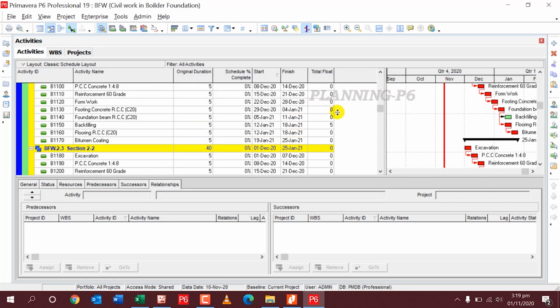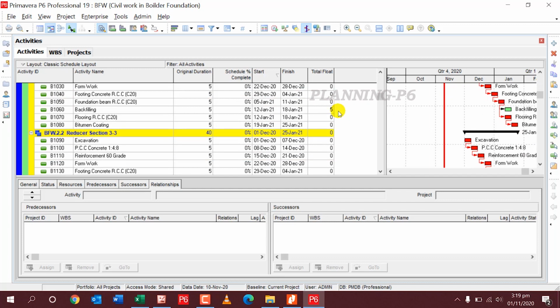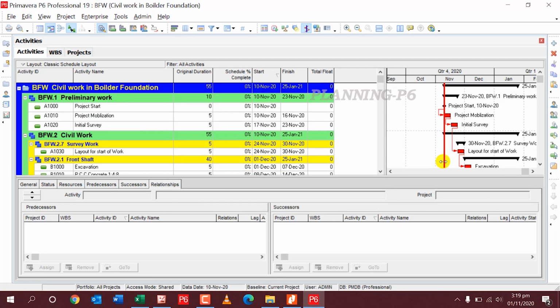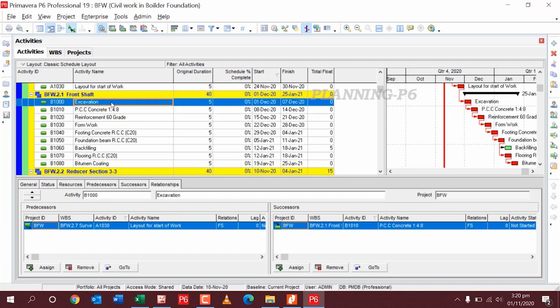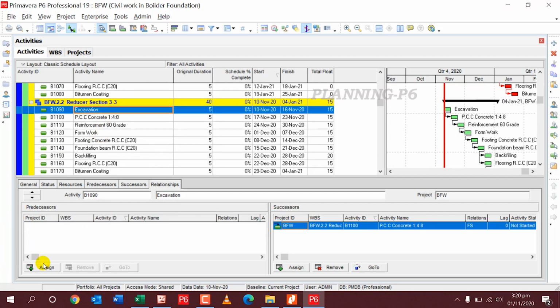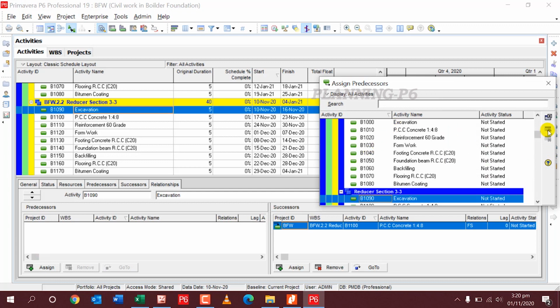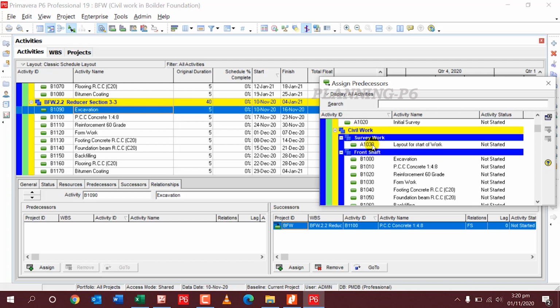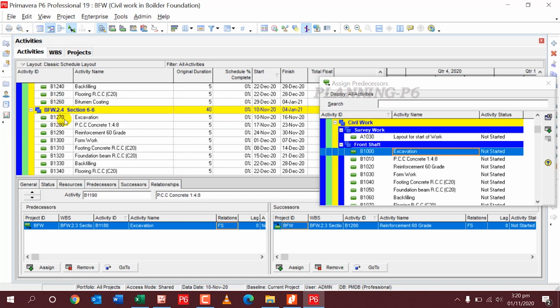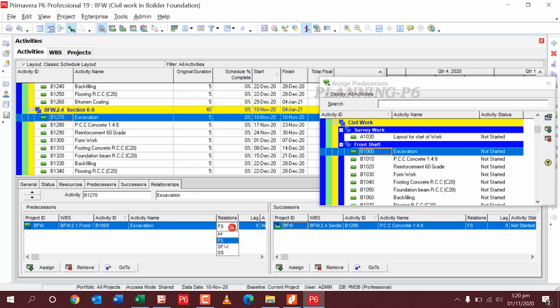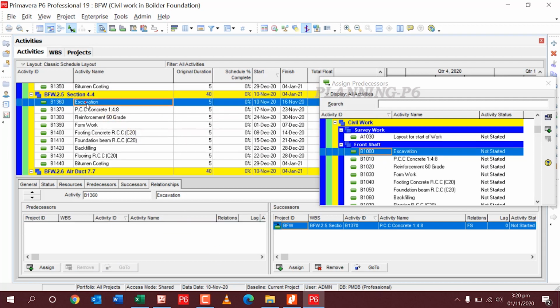This one is created now. I will press F9 and I will schedule it, and this schedule work will be assigned with start of this activity. Again excavation here.